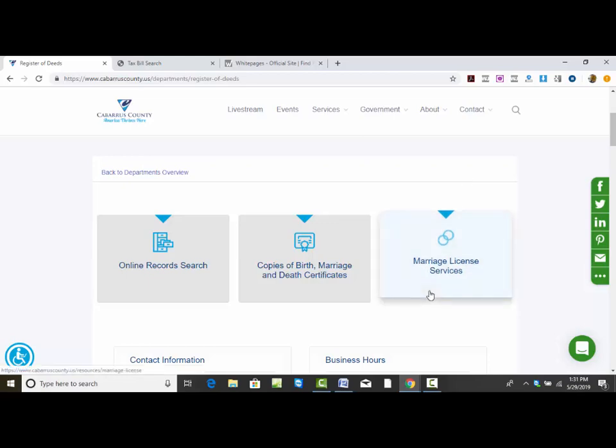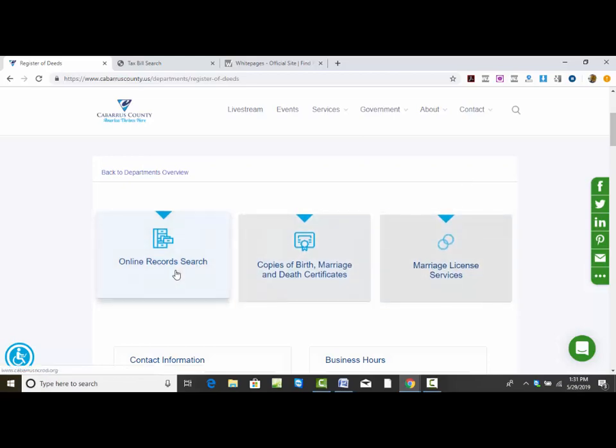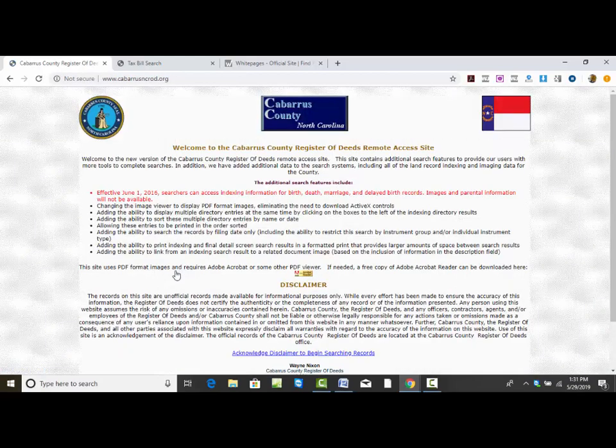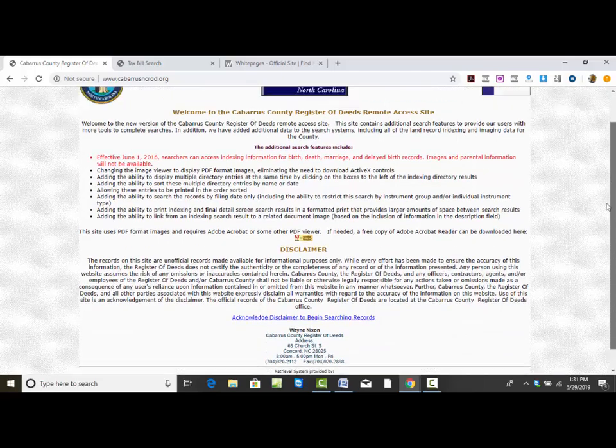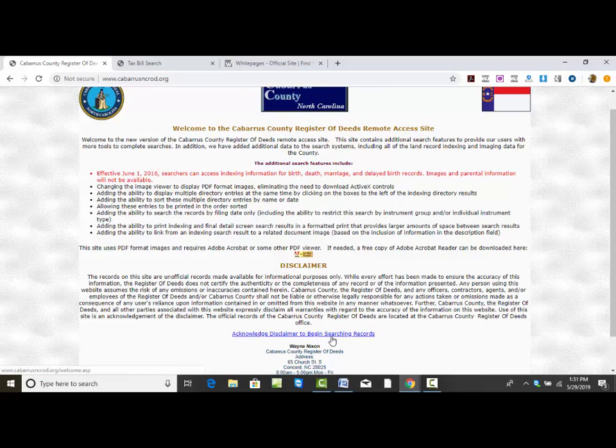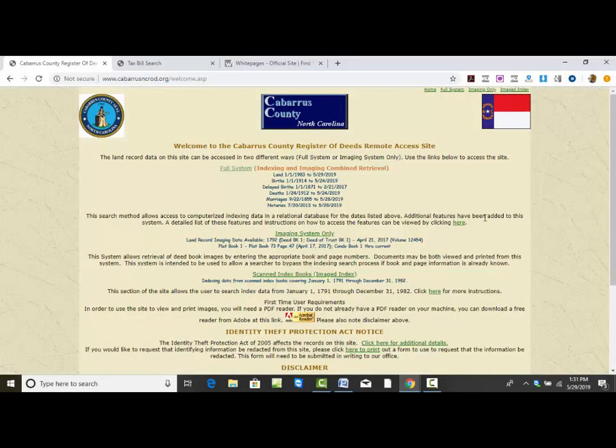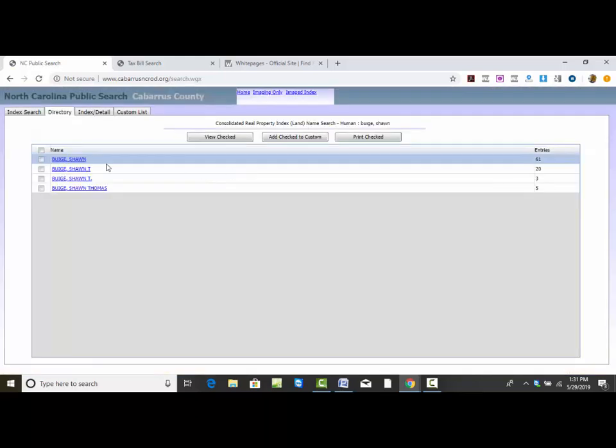I'm not looking for marriage license. I'm not looking for birth, marriage, or death certificates. I'm looking for online records in this Register of Deeds department. If you've got an option of shortened version and all that, first of all, they're almost always going to make you acknowledge a disclaimer. All this stuff is public knowledge. You've got imaging system, scan it, forget it. I want the full system, right? And it's coming up. It's got my information.